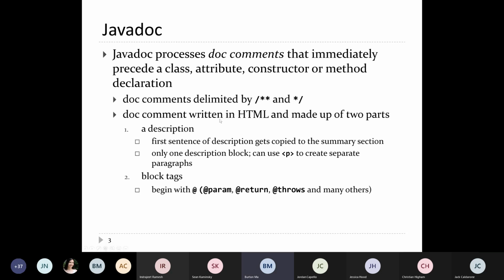Doc comments are written in a subset of HTML. You don't get all of the HTML tags, so you don't get the full HTML spec for your Javadoc. You can use a pretty limited subset of the regular HTML tags. Now, if you don't know what HTML is, that's hypertext markup language. That's one of the main languages that you can use to write a web page.